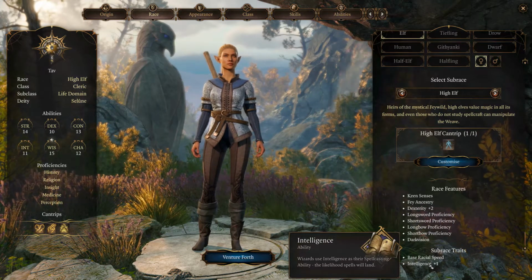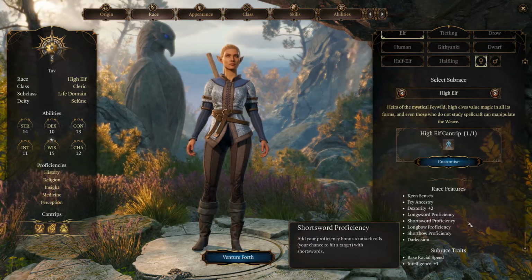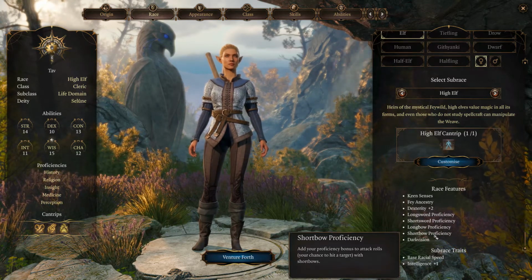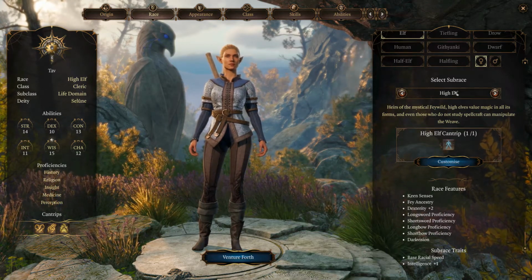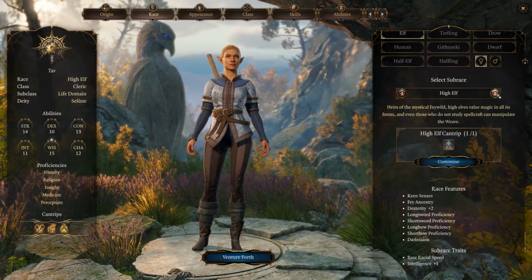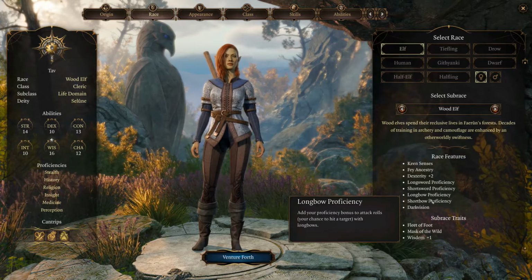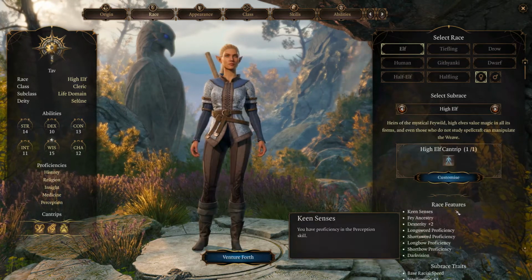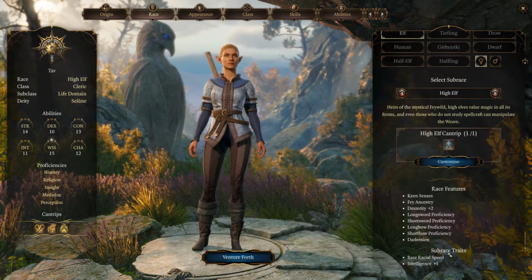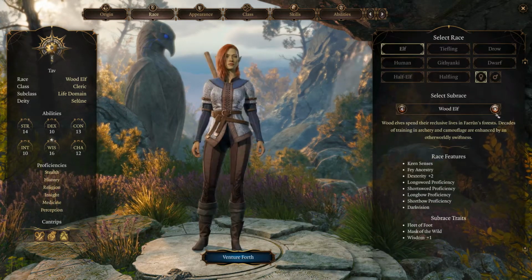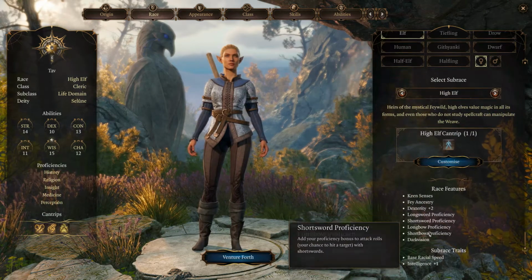edition. You get your Intelligence +1. One thing that isn't listed is your longsword, short sword, longbow, and shortbow proficiency under the High Elf. One reason that could be is the Wood Elf is also proficient in longsword, short sword, longbow, and shortbow, so it's more of a racial feature rather than a sub-race trait. So I can see why they didn't list it down here, but both your High Elf and Wood Elf are proficient in those 4 weapons.